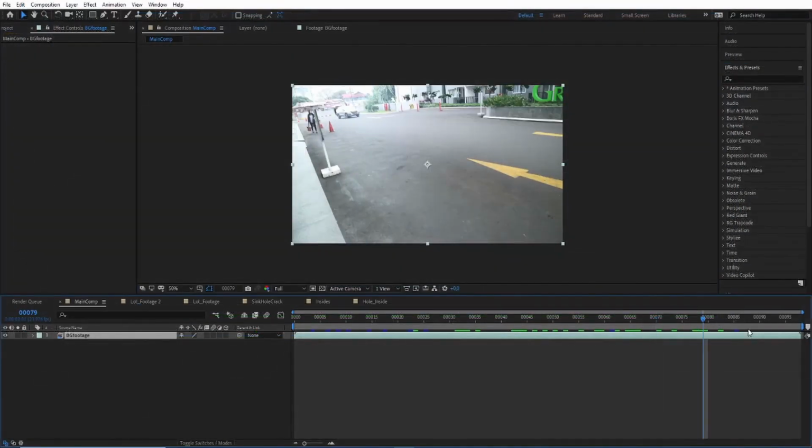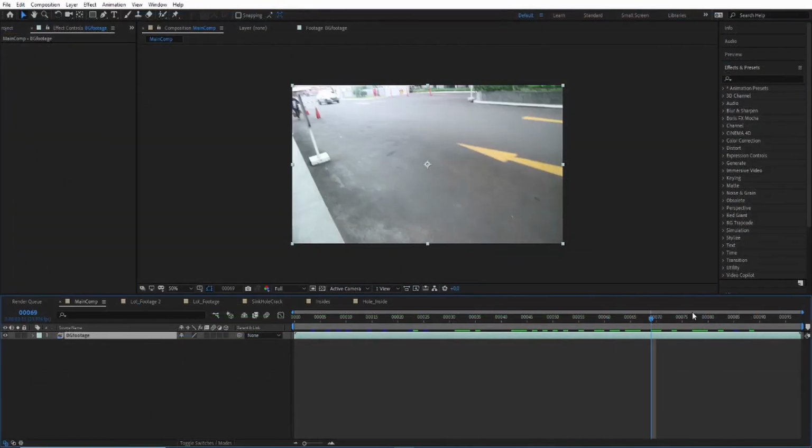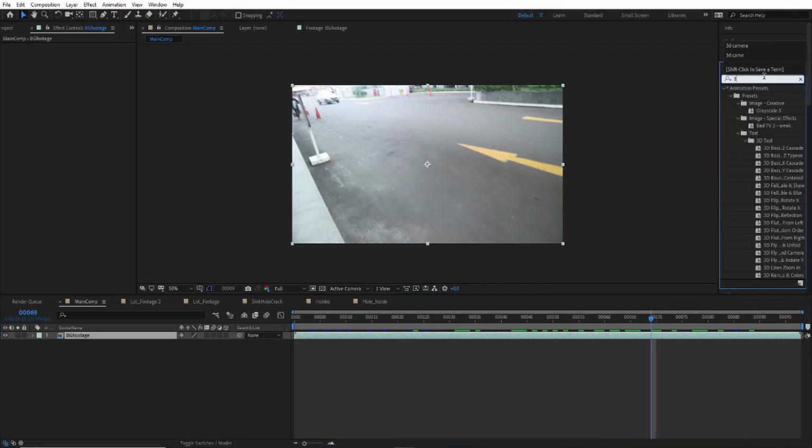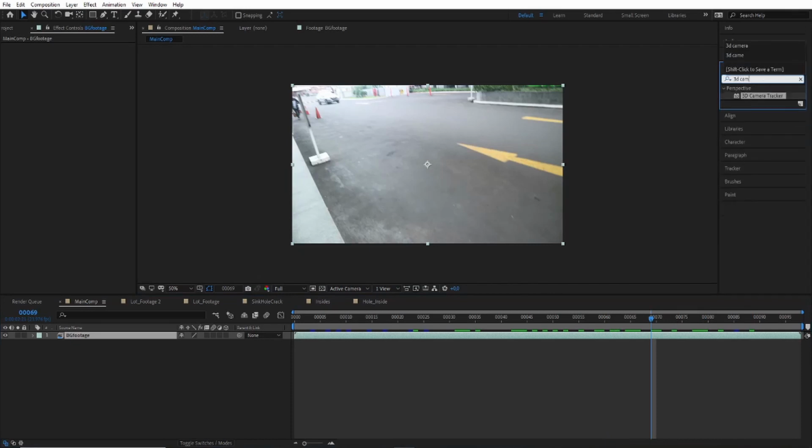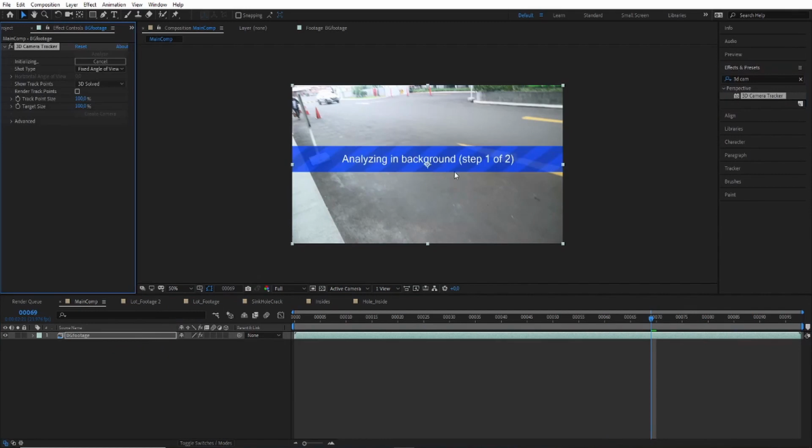So first thing first, we need to 3D track the scene. So let's go to Effects and Presets, type 3D camera tracker, and put it in there. Now we are going to wait until the analyze is over, and after that we are going to have our 3D track.